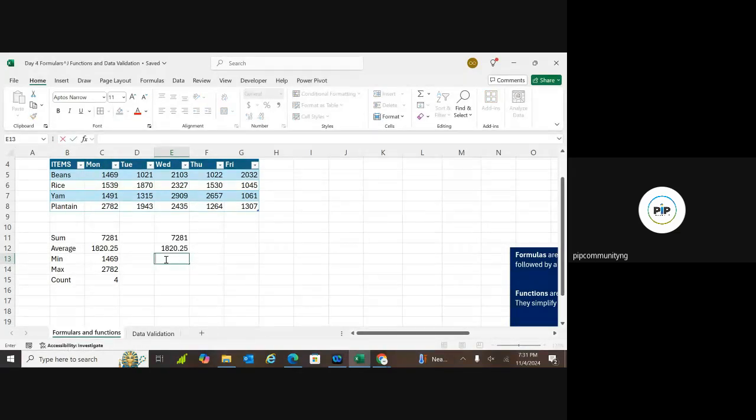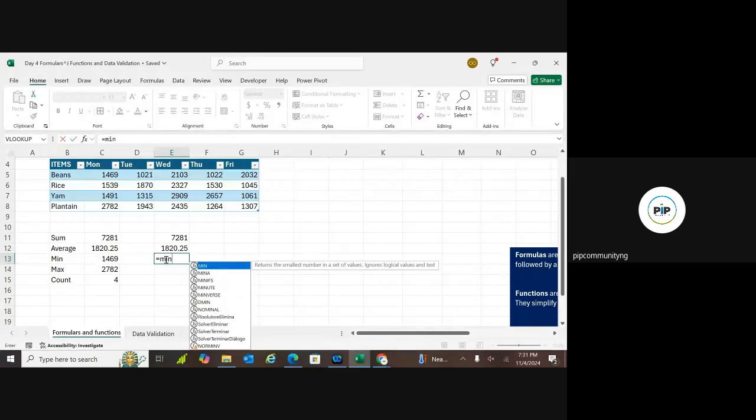Then for the min, which stands for minimum number, which is the smallest number in that particular column. I can put my min here, and you can see it already explains that for me. If you read what it says, it returns the smallest number in a set of values. It ignores logical values and text. You understand? So if in that particular column there was an A, this min will ignore it. It won't count it. You understand?